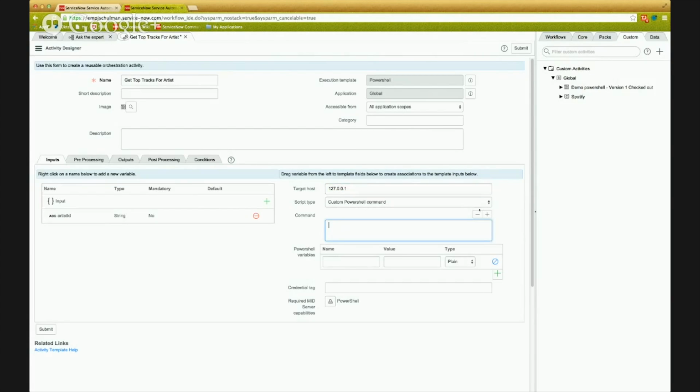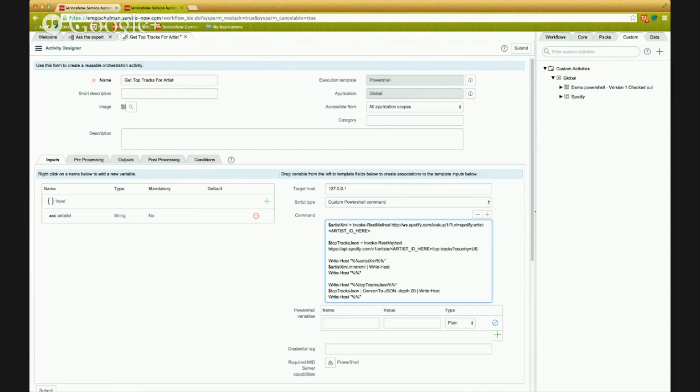Now for the command, I will be honest, I did work on this yesterday, so I have the command already put together. So let me go through what I'm doing here. I'm creating a variable called artist.xml, and it's the result of calling the Invoke-RestMethod PowerShell cmdlet, and the URL that I'm calling that against is there. Now you'll notice artist ID here. This is actually where the artist ID needs to go to generate the correct URL.